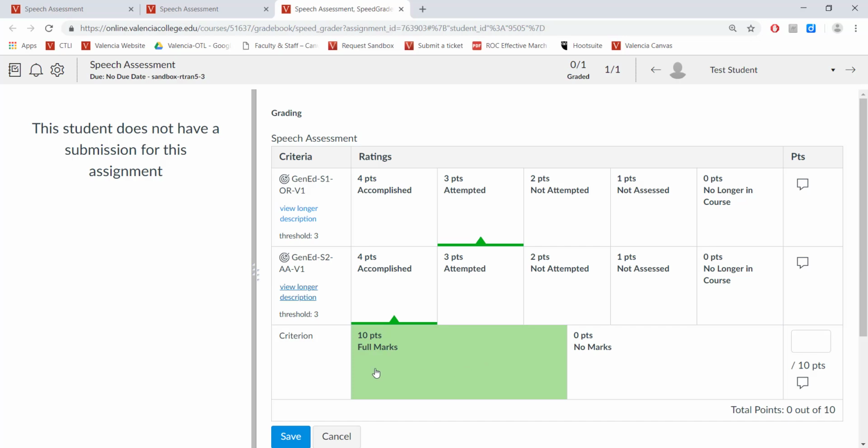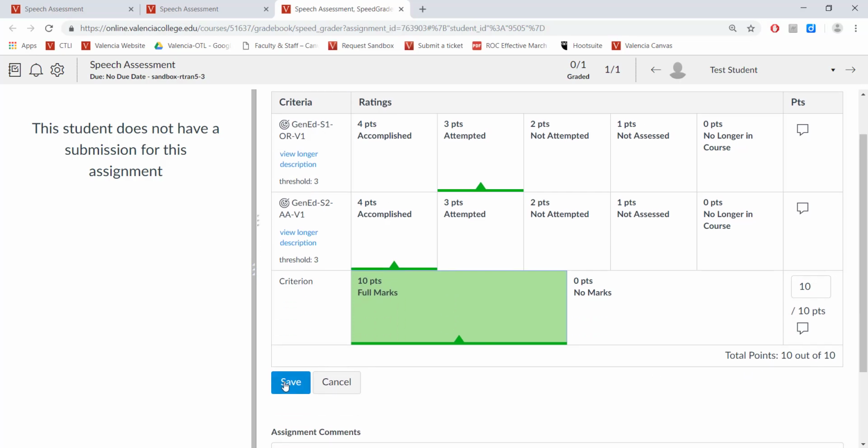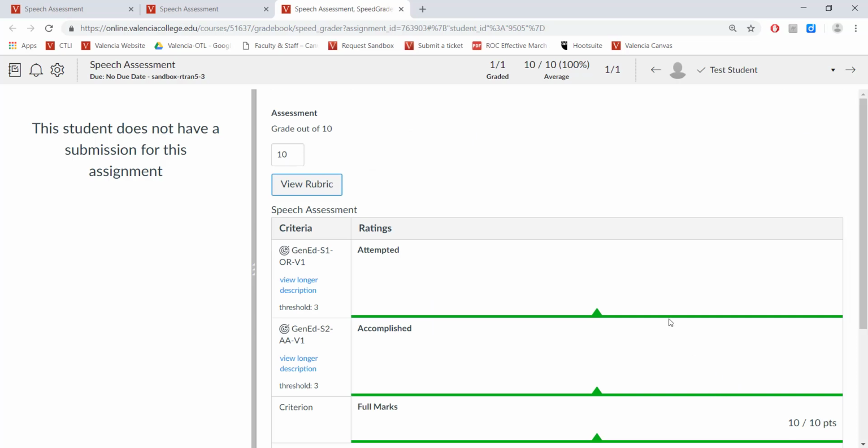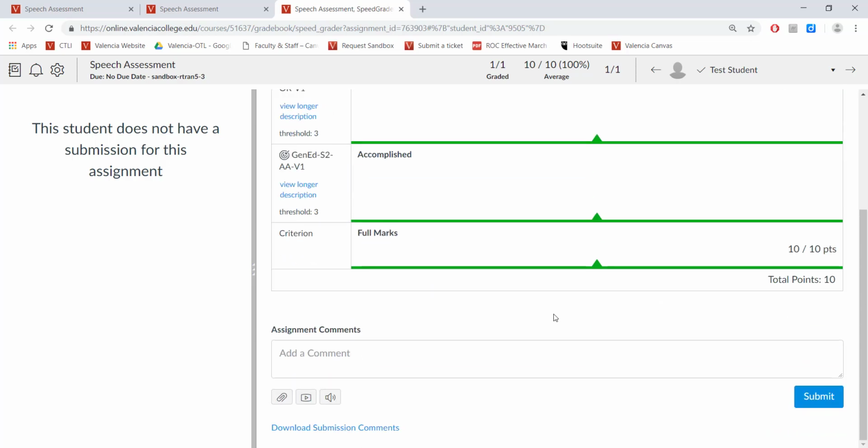And go ahead and give your student a score. I'm going to give the student 10 points. And you'll notice that even though I gave the student 3 points for the first outcome and 4 points for the second outcome, those points didn't factor into the student's overall grade. After you finish, click Save, and you are now ready to move on to the next student.